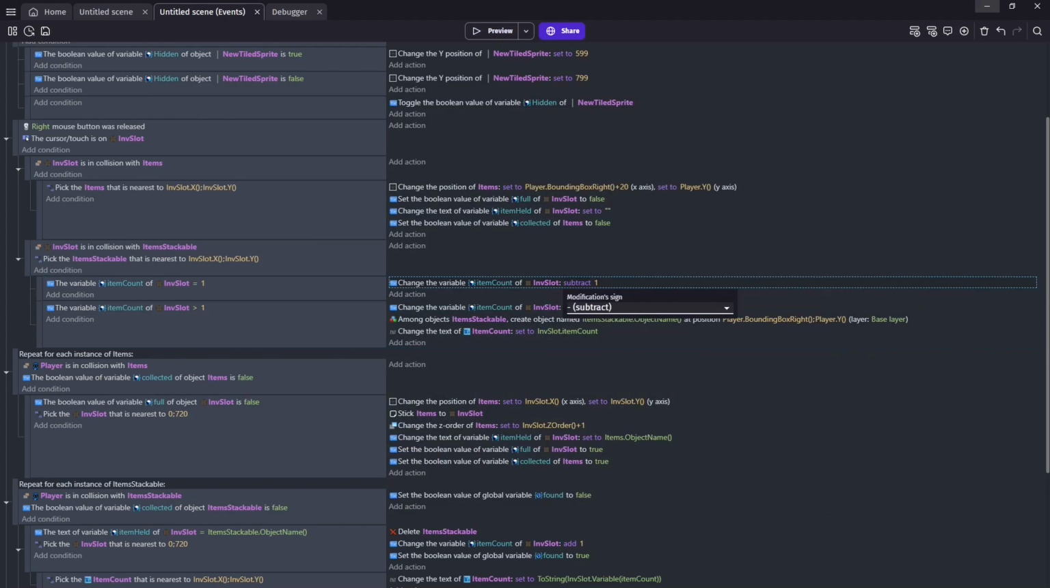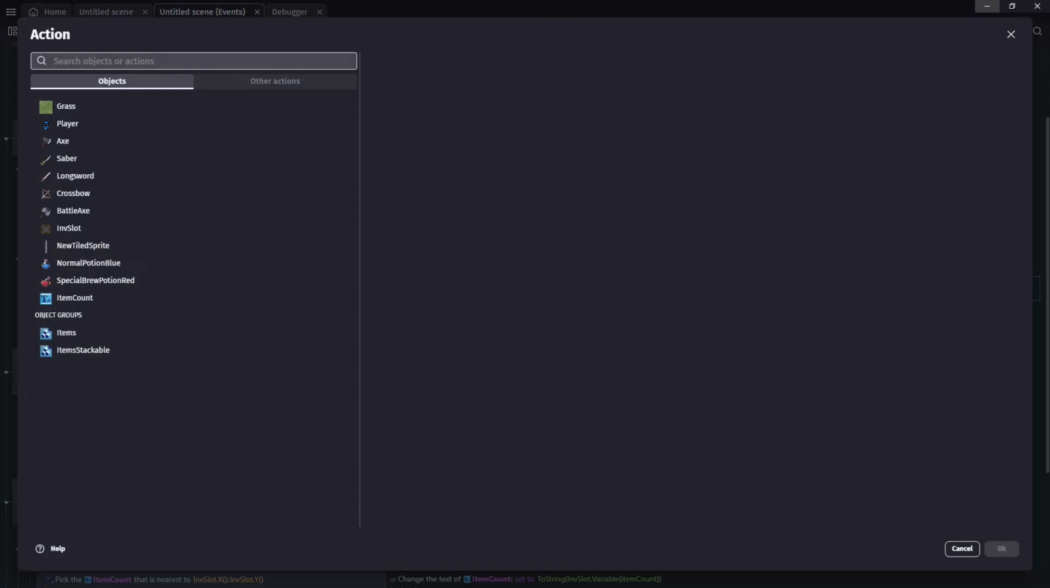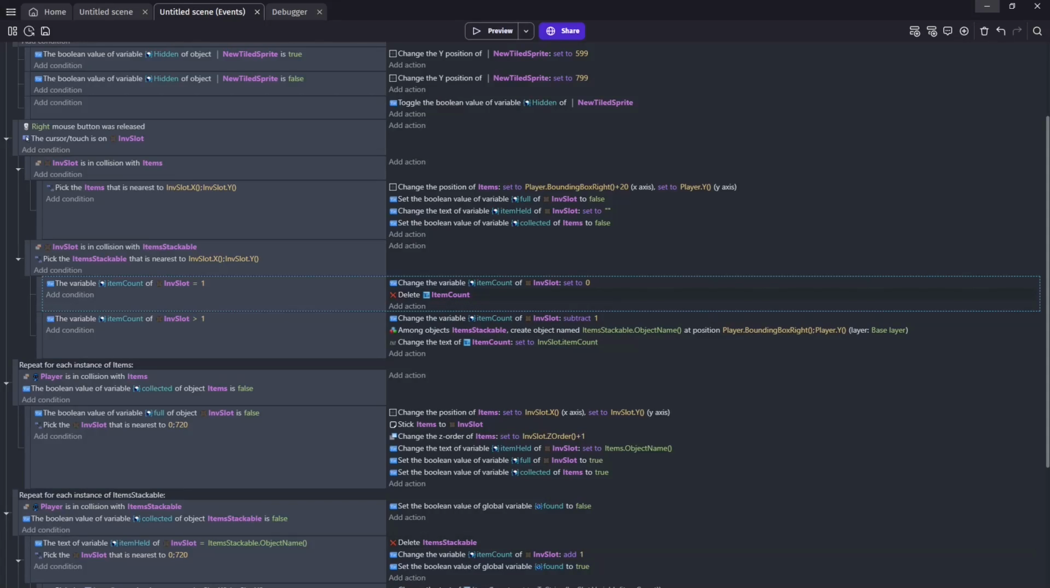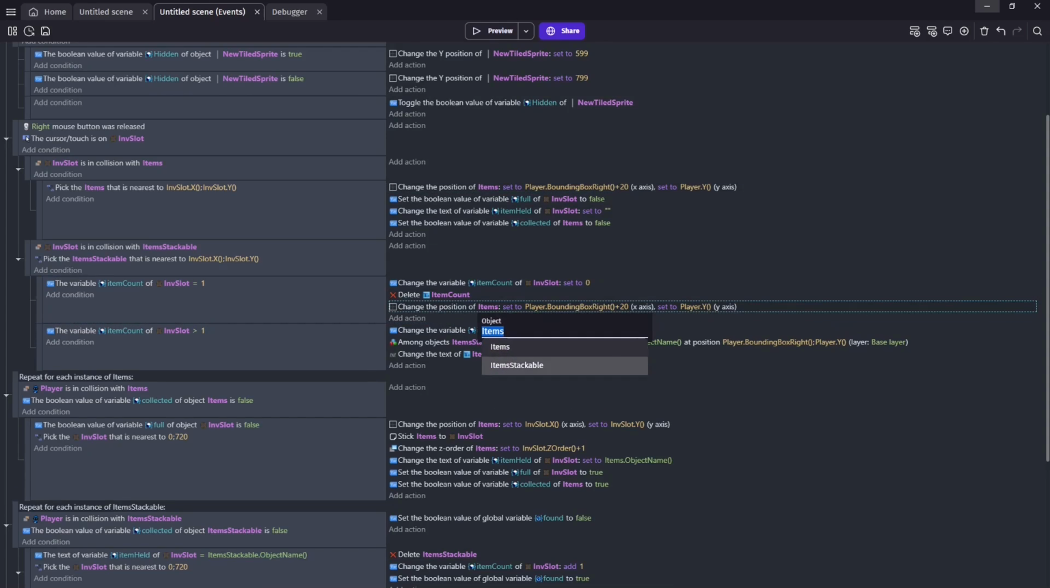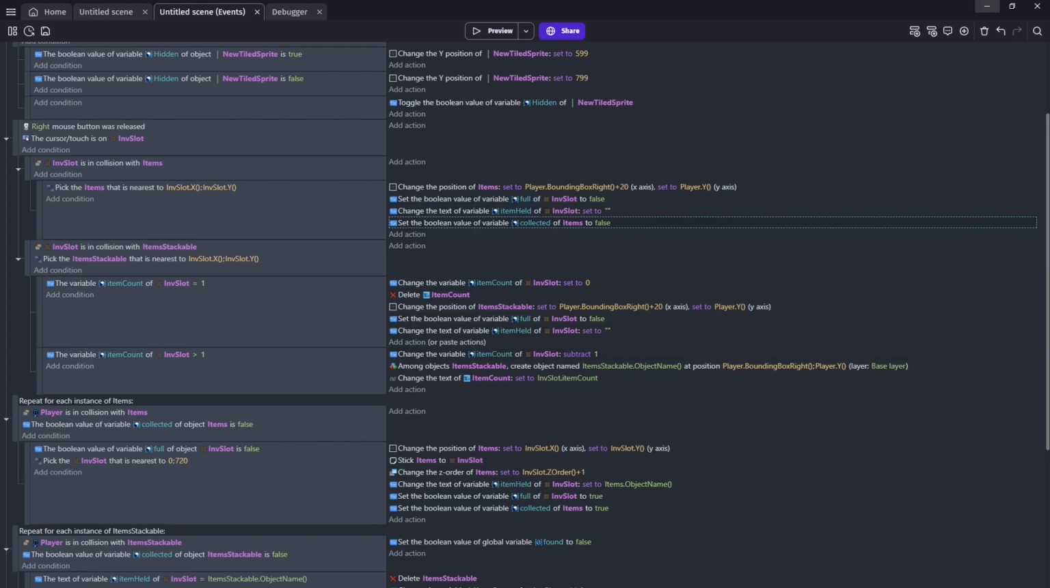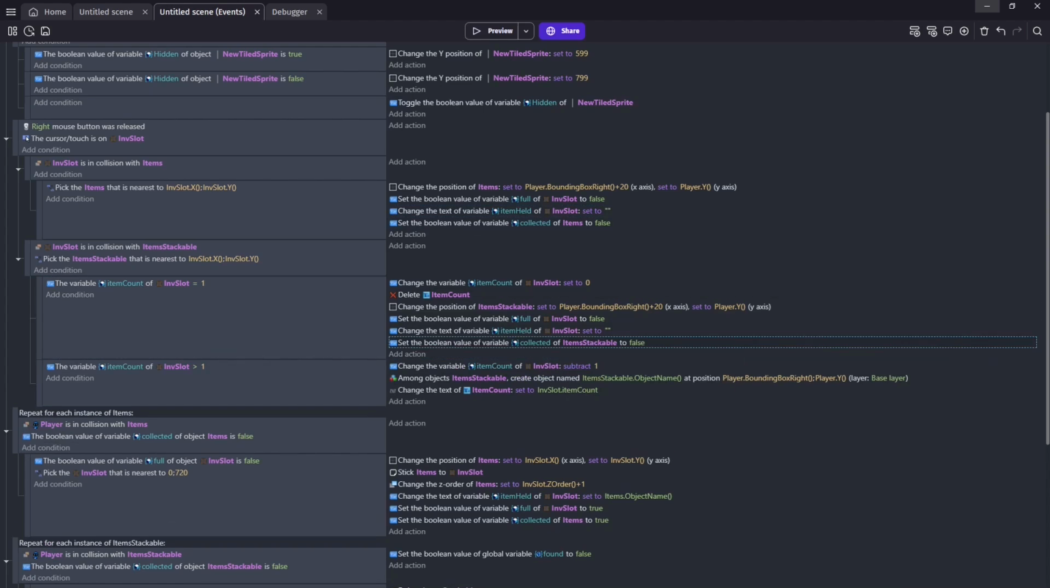And we can take that item count and set it to 0. And we'll go ahead and delete the text object since we'll no longer have anything in that inventory slot. And just like with the items, we can now just move that last item stackable off to the right of our player and undo all of the variables. So we have the inventory slot full set to false, item held set back to null, and item stackable collected can be set to false now.